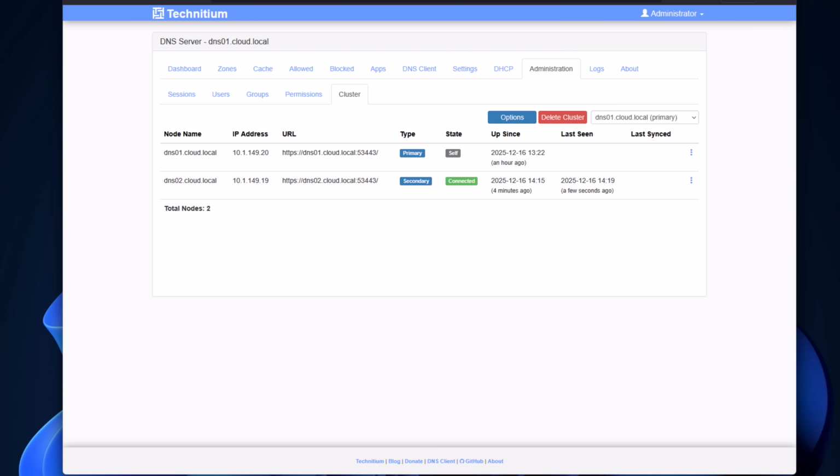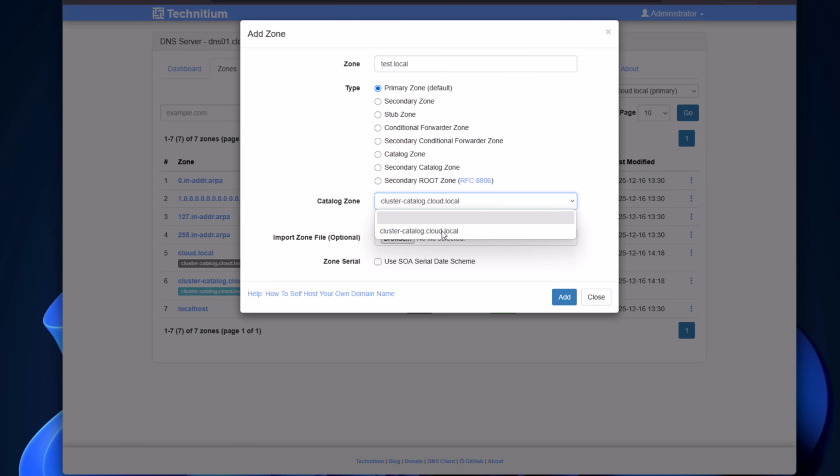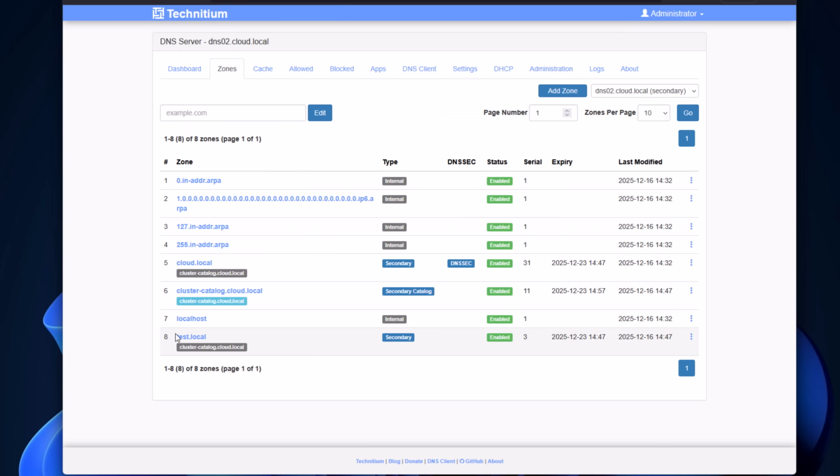Now what really impressed me after I got both of the nodes up and running in Docker containers was just how fast and reliable the replication was. To test this, I did a few simple things. First of all, I added a new DNS zone on the primary server and called that test.local. Almost immediately, that zone appeared on the secondary server without any manual action. Just what I would expect and hope to have.